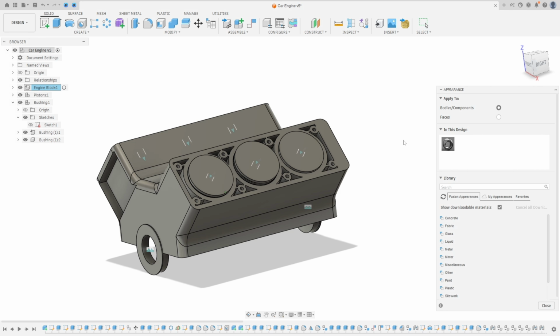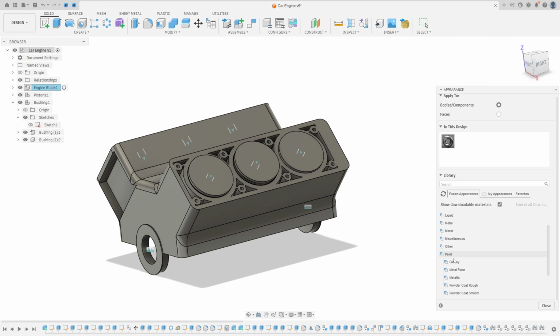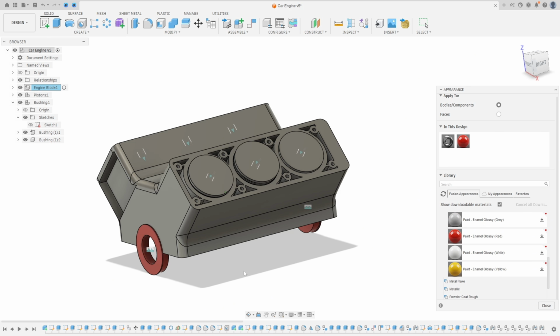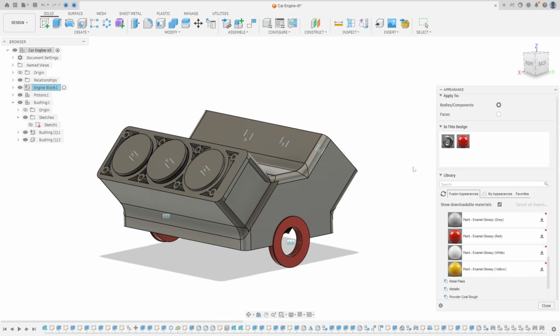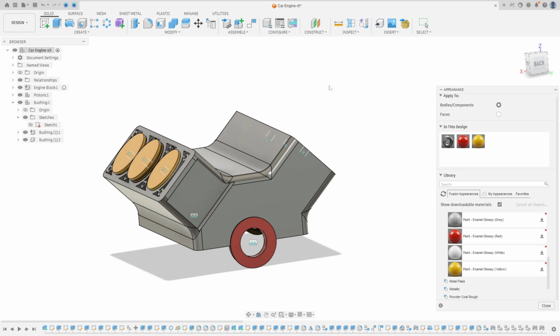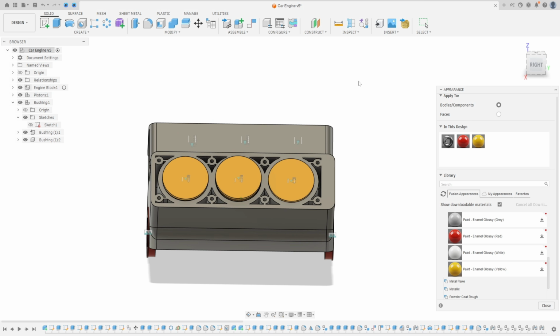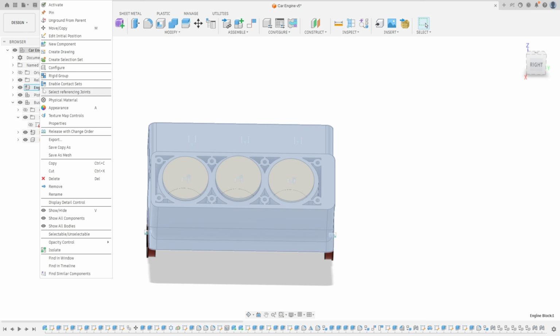I will change the color of this bushing. Press the letter A on the keyboard and select any color you want, no problem. I will go to paint and glossy. I will paint this red, and I will paint this piston here yellow. Okay. Let me change the opacity here.